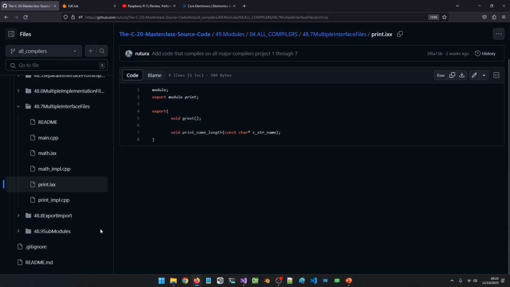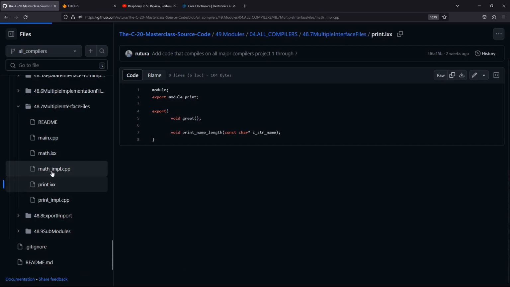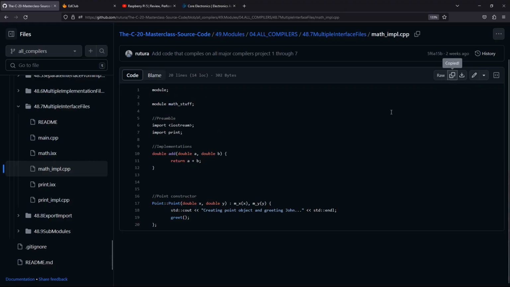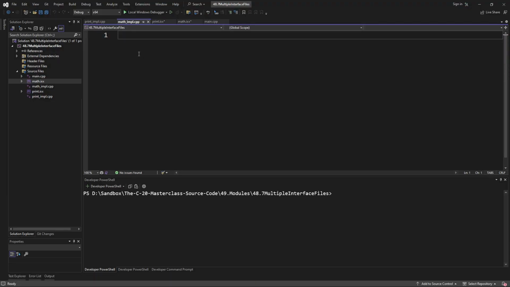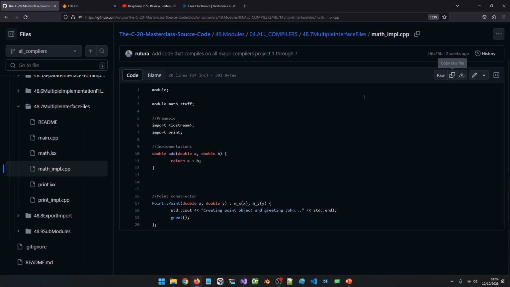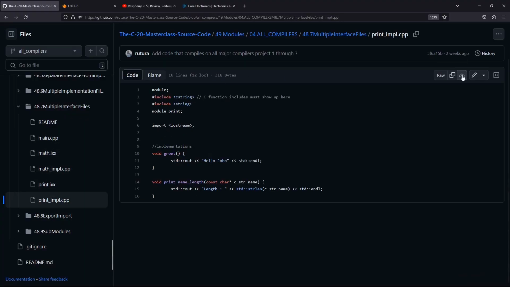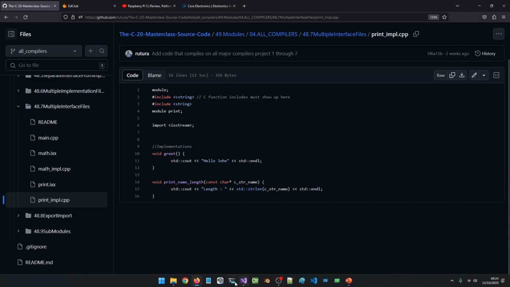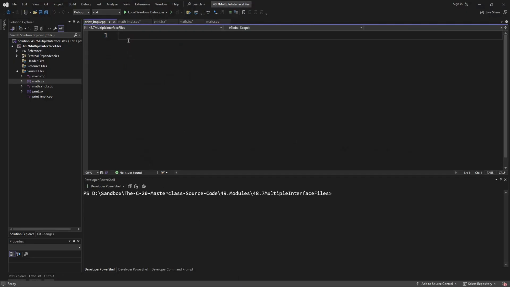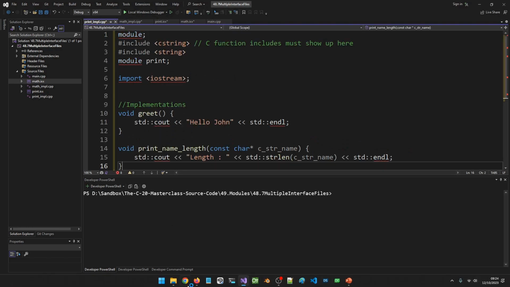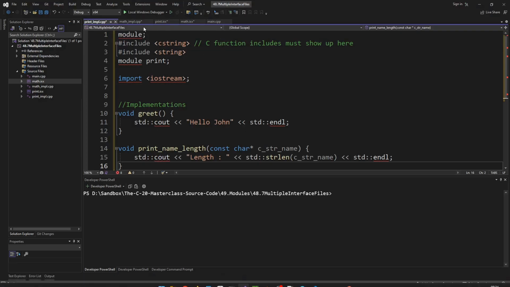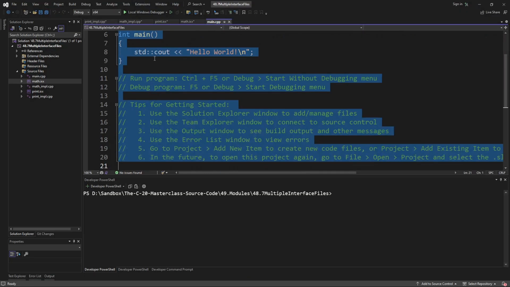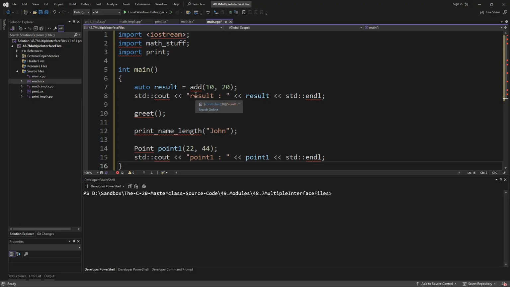Let's go to math impl, and we copy everything and come back to our IDE, math impl. Let's delete everything we haven't put in, the new content, and we need to go to print impl. Let's copy this and come back to our IDE and do print underscore impl. And the rest is really doing the main file, which is going to put everything together. Copy everything and come back to our IDE and go in the main CPP file. We take out whatever we had before and we paste in the new content.